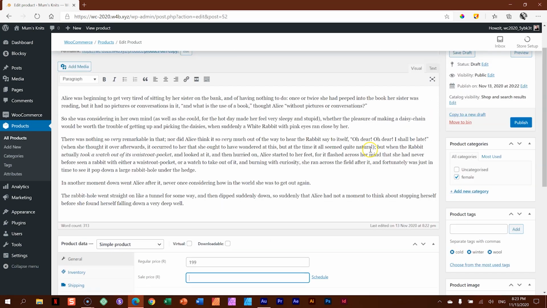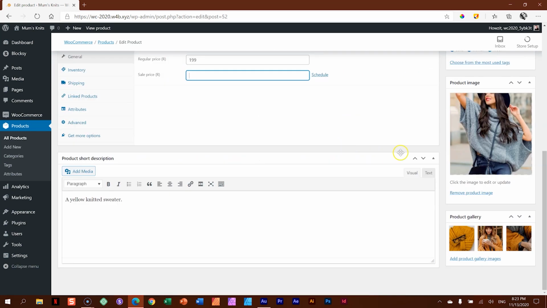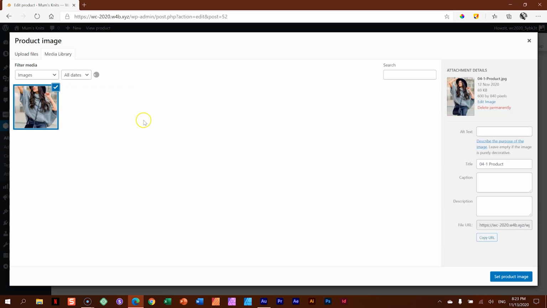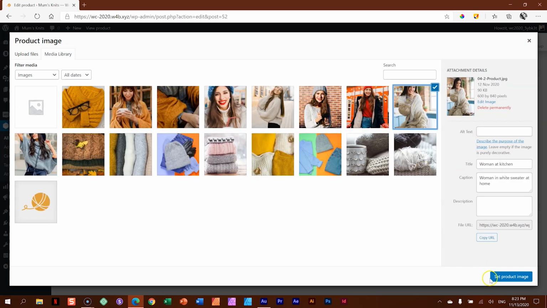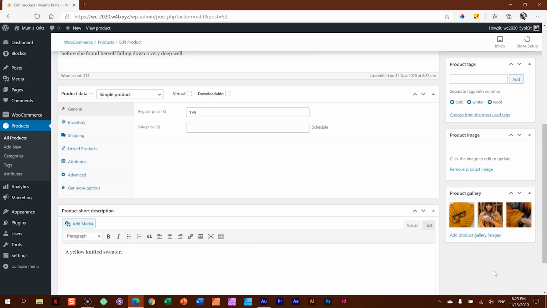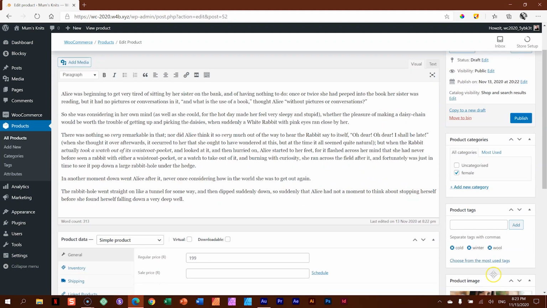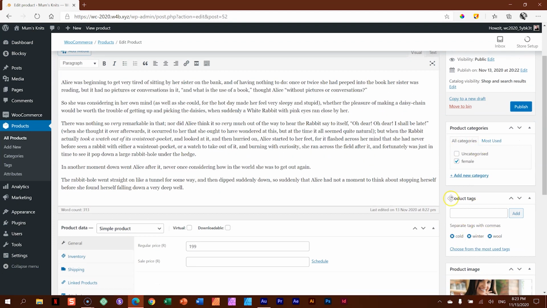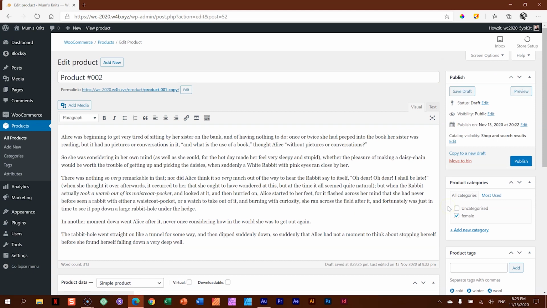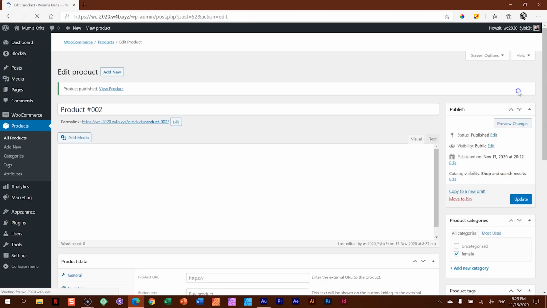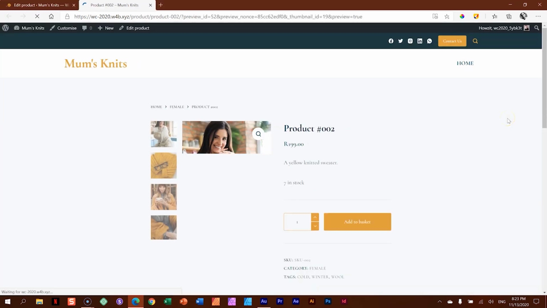The rest I'm going to leave alone because this is for demo purposes, but I'll just change the image so that we don't get completely wrapped up in just that one image. Let's see, we can change a few tags if we want to. We can change a few product categories if we want to. Essentially, we're going to publish it. Let's see how this now looks. Preview changes. And there is our new product.